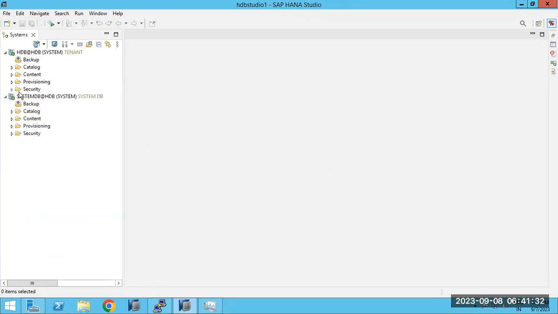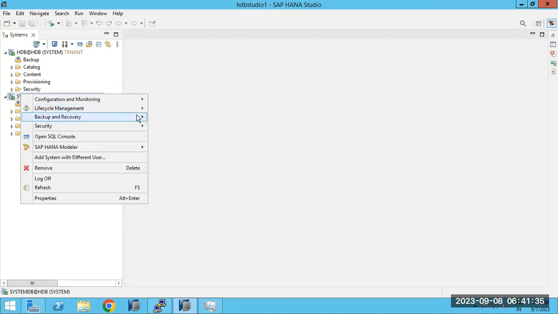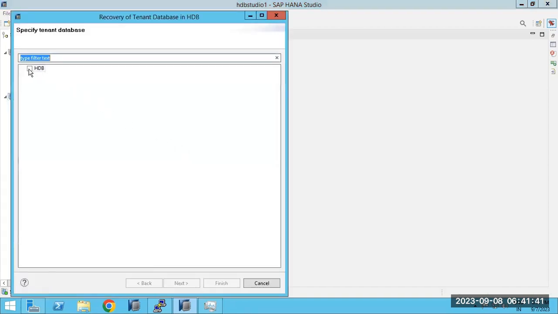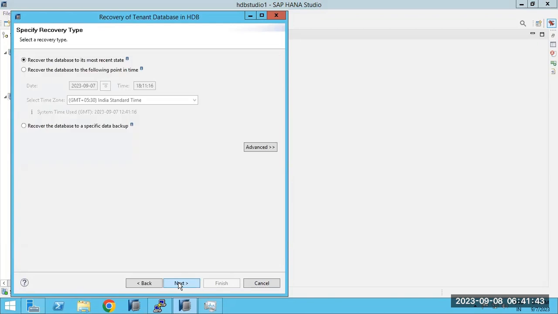To recover the data, right click, go to backup and recovery, and choose recover the tenant database. Recover the specific data backup, the backup which you have taken. Backup is of three types, and recovery is also of three types. One is recovery to the most recent state. It will look for the last successful log backup that is available. If the changes are recorded in that log backup, then definitely our data will be recovered.